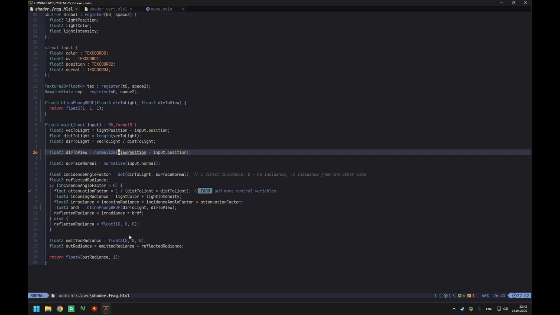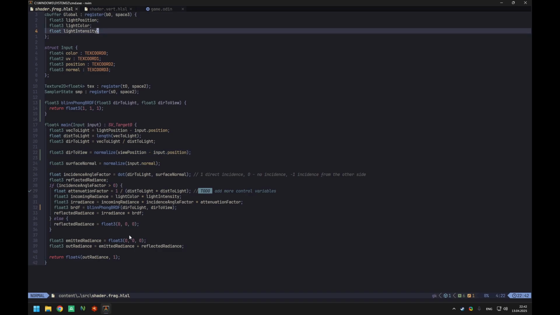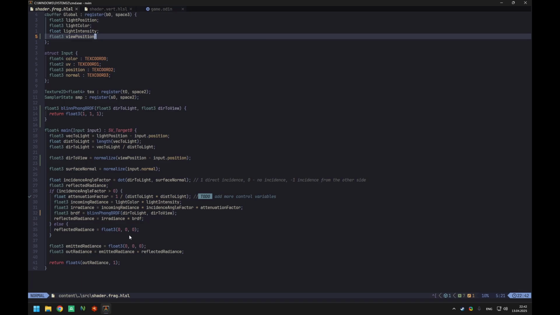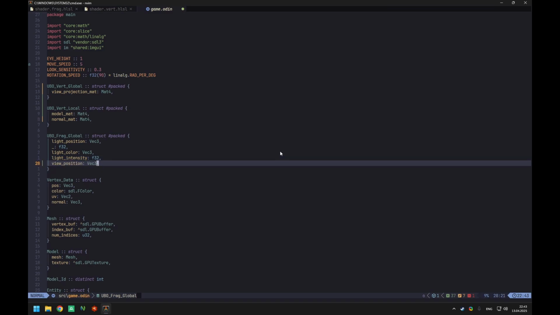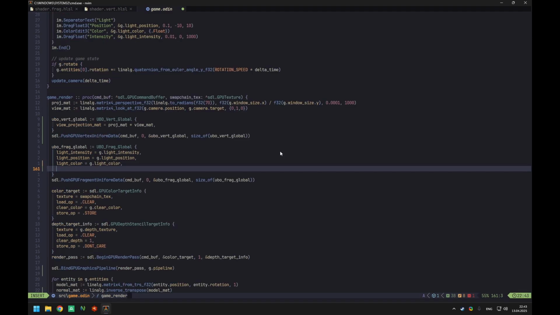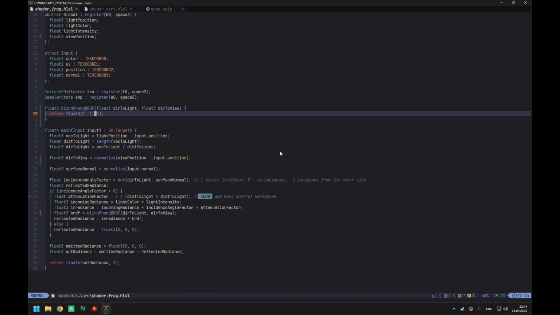So this would be something that we just pass in our global buffer, along with the light information, so let's just add another field here. Now we add the view position to our fragment global structure on the Odin side. And we don't need any paddings here, as the field would already start at the next 16-byte row. And finally, we simply push our camera position as the value for this field in our frag global structure. Now we have everything we need to implement the Blinn-Phong BRDF.